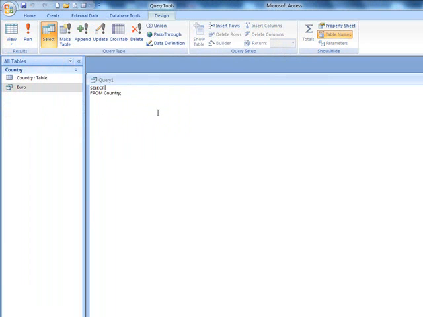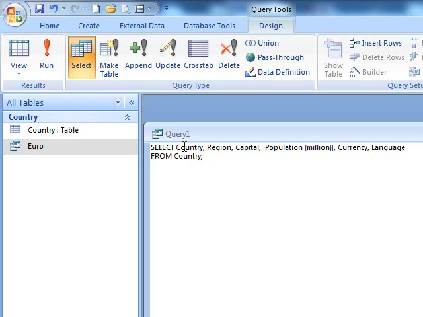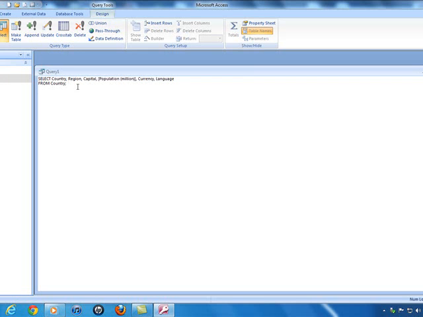So what do we want to select? And all we need to select are the field names, country, region, capital. Population we'll put in square brackets because of the number, currency and language. So we don't have to keep saying they come from the country table. We can say here that they all come from the country table. And then at the end of this code you can see there's a semicolon. It's quite small, but it's not a colon. Colon might cause you problems. It's a semicolon. That tells you you're finished.